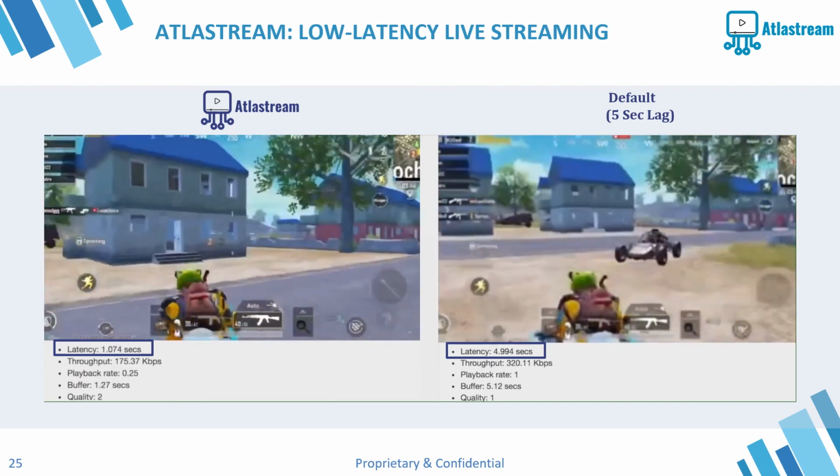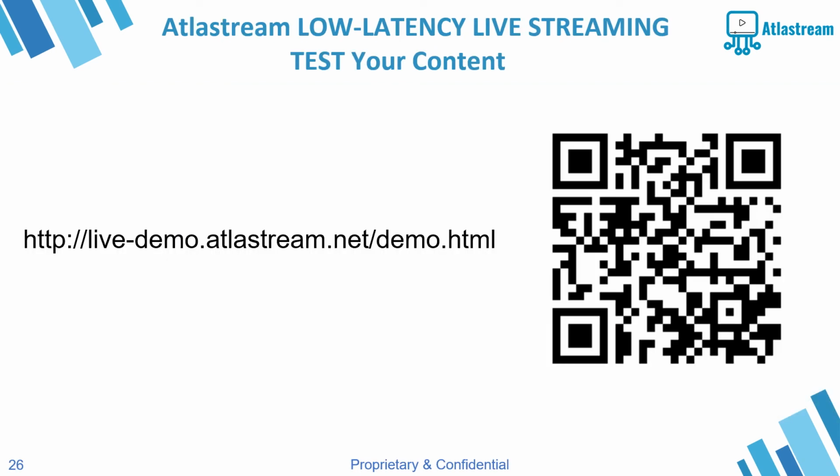This is the demo of Atlas Stream low latency live streaming compared to one of the existing commercial solutions. You can see clearly that the player that uses the Atlas Stream solution achieves better quality as well as low latency. Also, you can test your content by visiting our demo page on our websites.